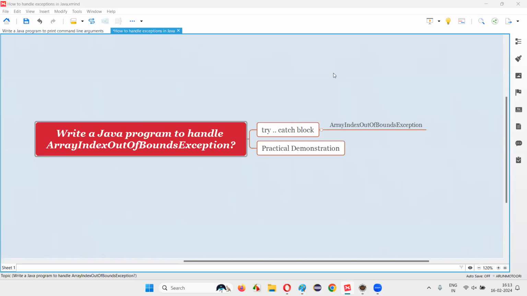In this session, I am going to answer one of the Java interview questions. That is, write a Java program to handle array index out of bounds exception.